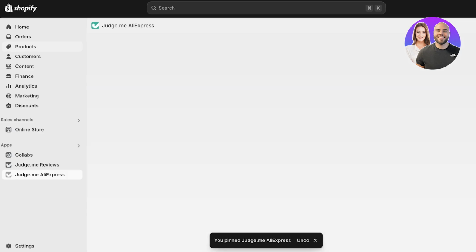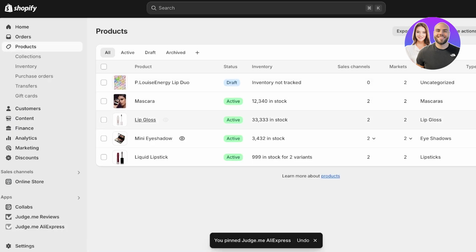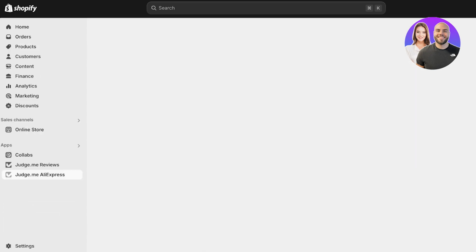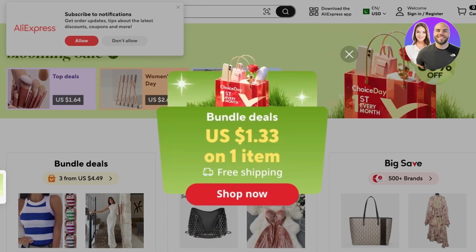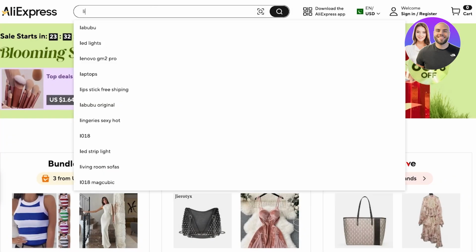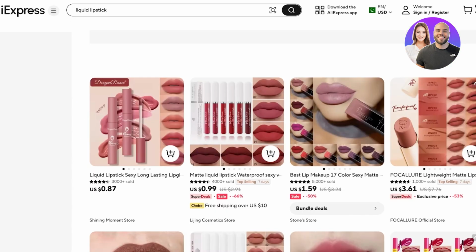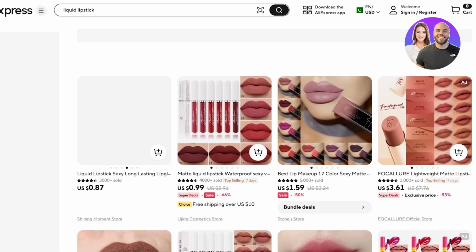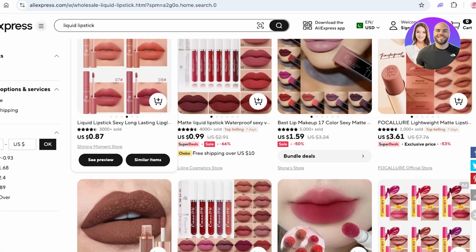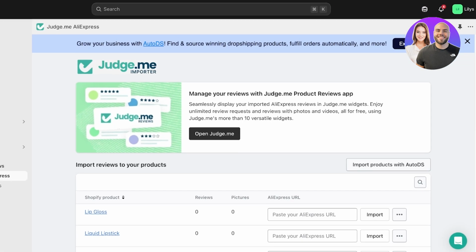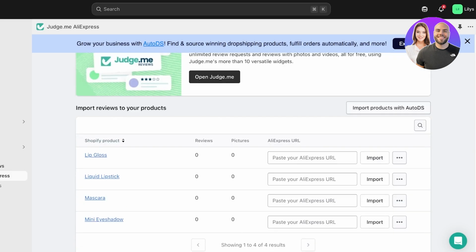And let's say we have liquid lipsticks as some of our products. So we have liquid lipsticks, and I just want to add the reviews for liquid lipsticks. And I'm just going to go on to AliExpress, search for liquid lipstick. Once I do that, I'm just going to find a product that is similar to my product, so the reviews are similar to mine. Copy the link of this product, go back into Judge Me, and then I'm going to paste in the AliExpress URL after the name of my Shopify product, and then I can start importing reviews.